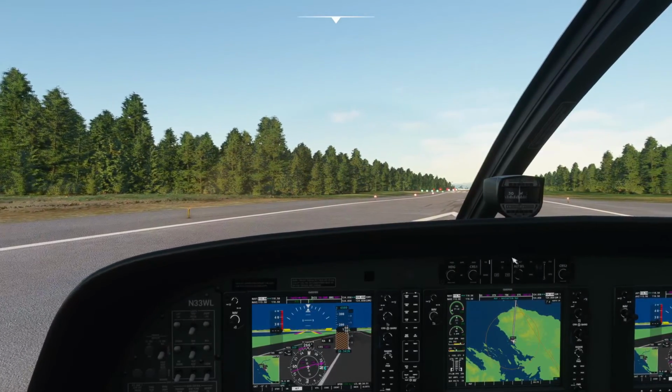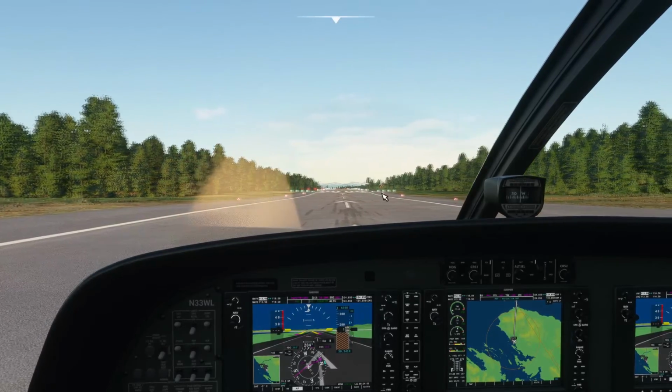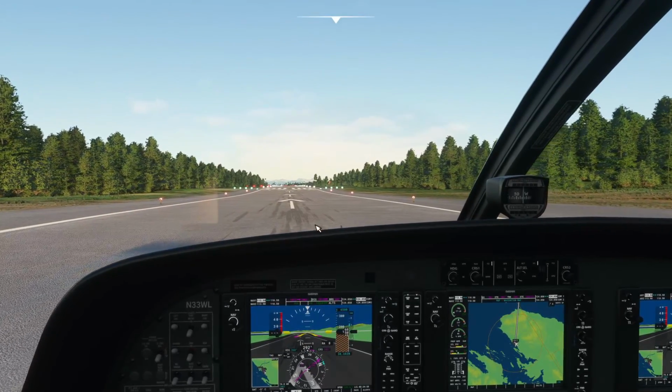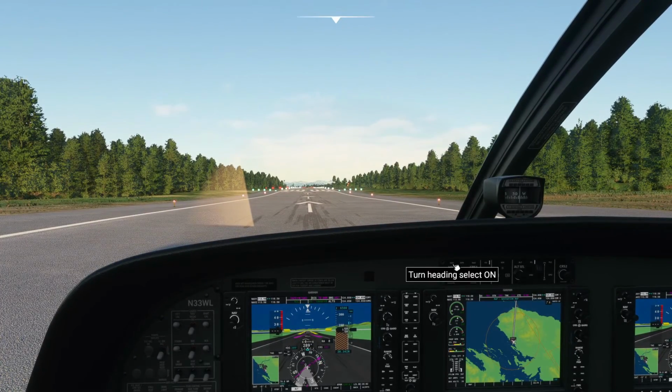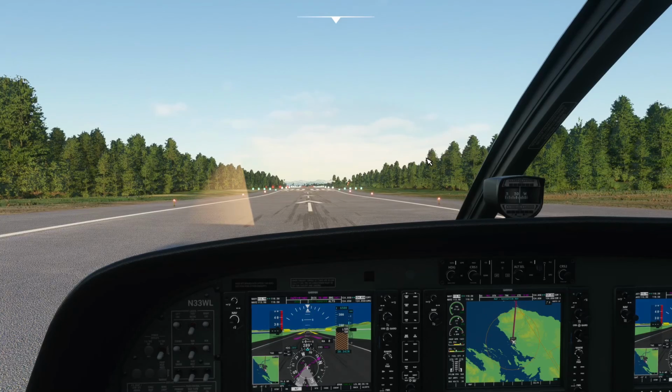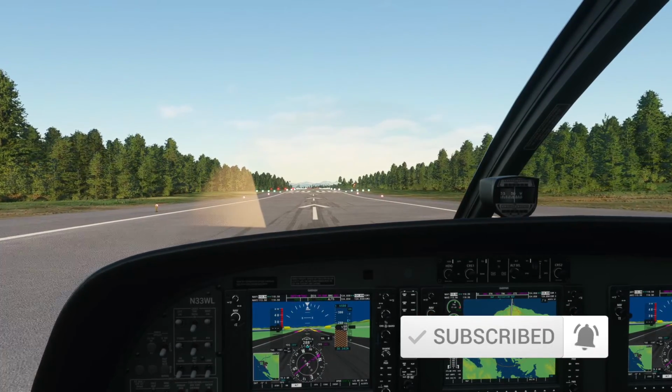Alright, as we line ourselves up, we go ahead and select a vertical speed mode, do 1,000 feet per minute, get that plugged in, and we will sync up our heading mode to our current heading, and we'll arm a heading mode as well. So let's go ahead and go for our takeoff, slowly add the power in here. We can start our roll.